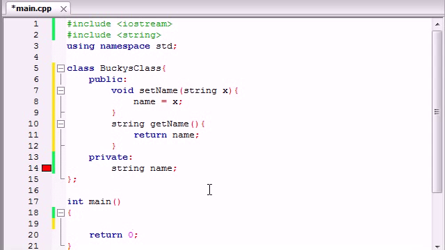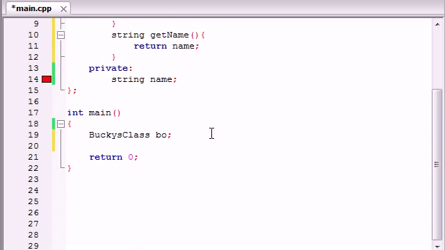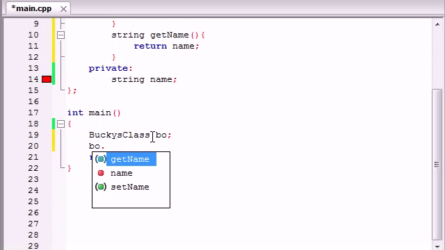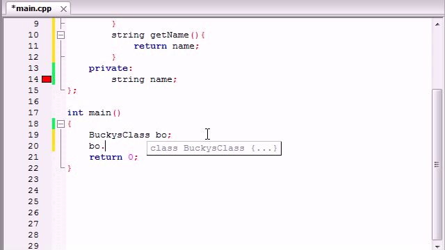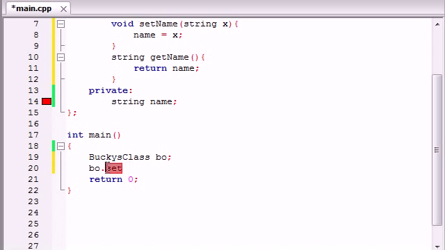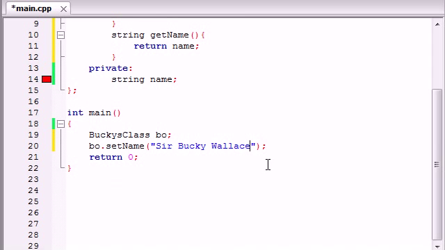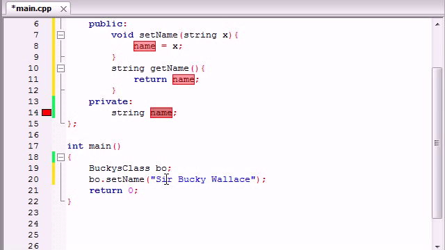So in order to use those functions, we again need an object. So Bucky's class, make another BO object, and now under this, if I scroll up, we can use the functions from that class by using the object name and then the dot separator. The first thing we want to do is set a value to that. So let me just copy this, paste it right here, and we'll set the name equal to something stupid like Sir Bucky Wallace. If you guys know where the name Sir William Wallace comes from, then leave me a comment below. Congratulations.